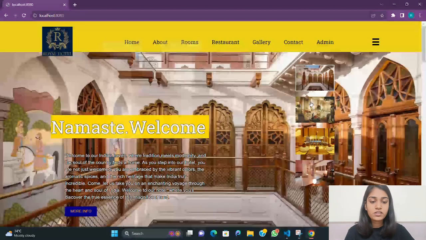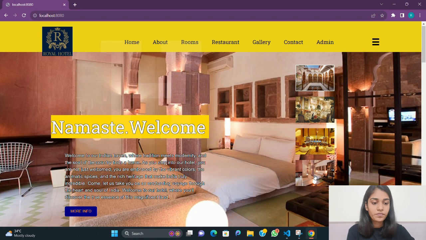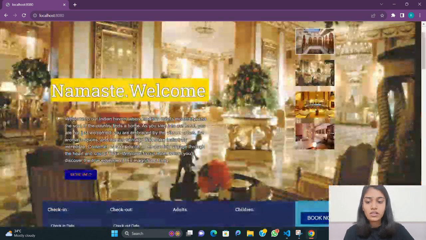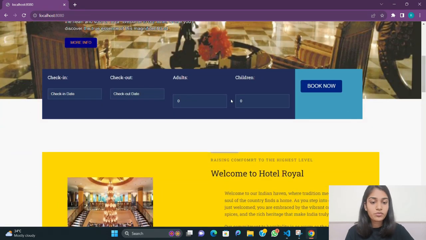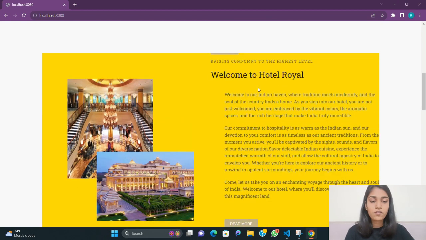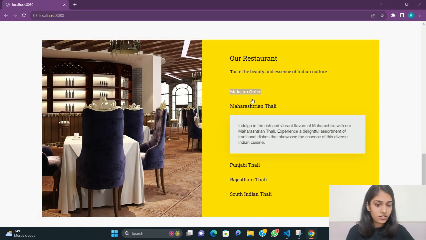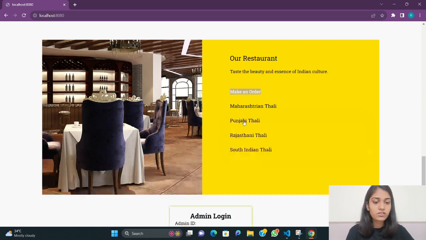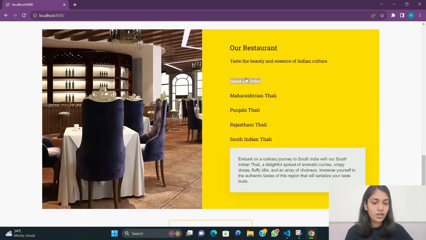I have done it so that if you click any image, it will change in the background. You can see it is changing in the background. Then here I have written the namaste welcome you saw in that HTML page. Here is the book now, where the input will be given, and after submitting, it will be stored in the database. Here is the hotel, welcome to Hotel Royal, where you can add any information you want. Here are the rooms which I have shown. Then this is our restaurant page, and if you click on any food you want, it will show the information about that food. And here is the make an order button.